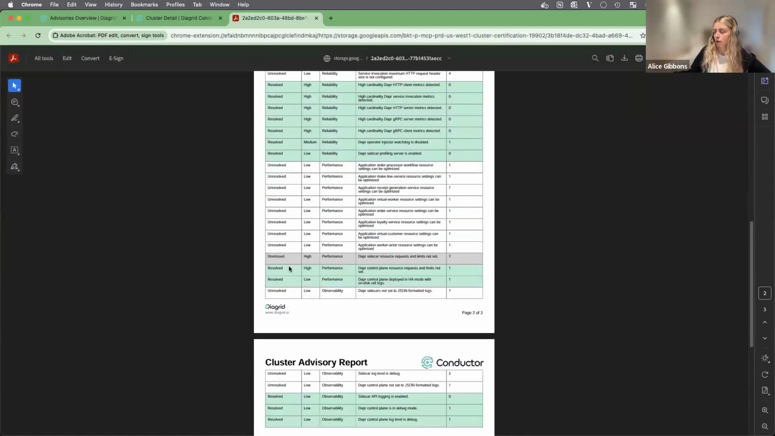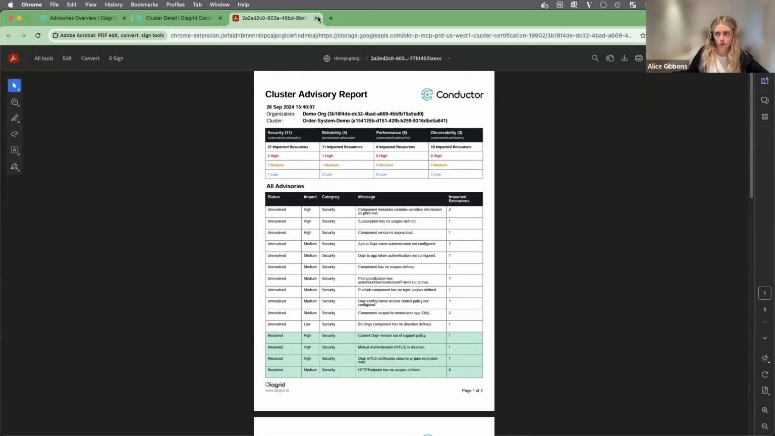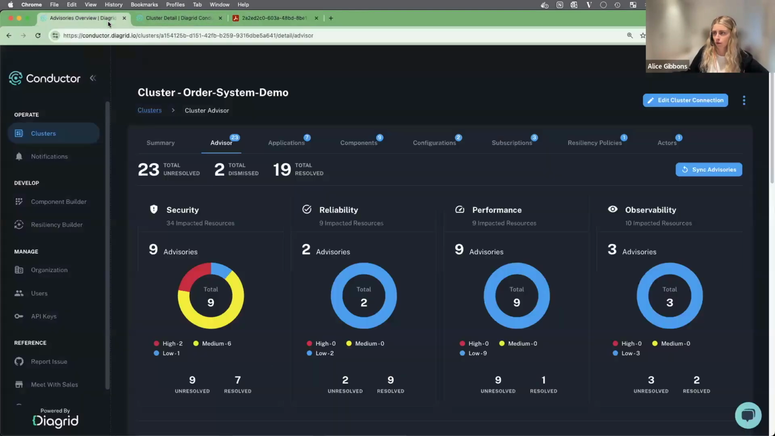And then it's going to give me a breakdown of if those are resolved, unresolved, etc. Or dismissed, of course. So, a really good way to check progress over time and just make sure that you're on track with some of those best practice recommendations, especially as you're moving towards production.